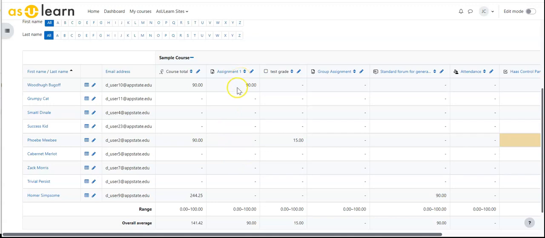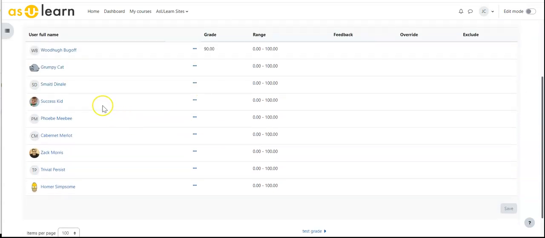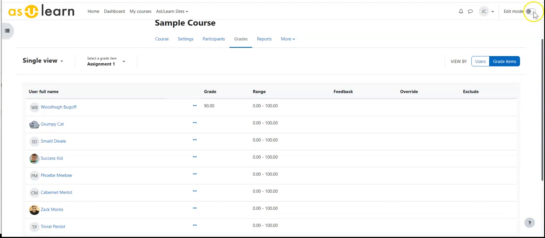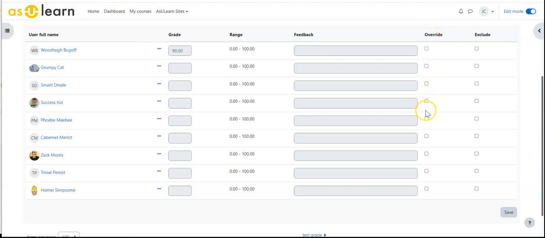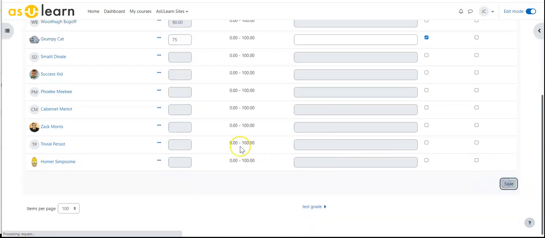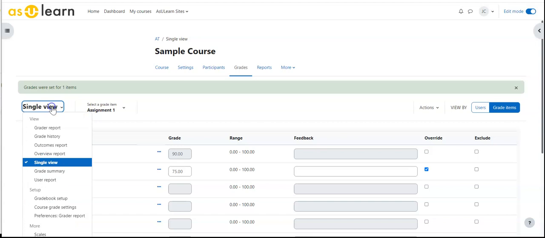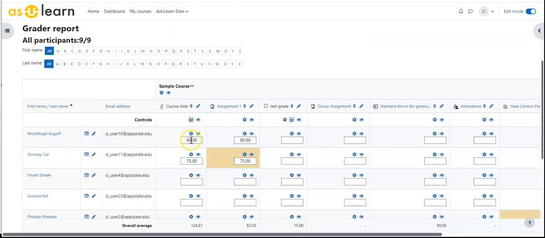However, if you really need to change this grade, I don't want to go back to the assignment. I just want to put it directly here. I can click on the single view, which will show me all the students and the grades for this activity. If I turn editing on at this point, I can do what's called an override for any grades. So let's say that I'm going to give Grumpy Cat a 75. Even though this is not through the assignment, I will hit save and go back to the grader report, and you will see Grumpy Cat.